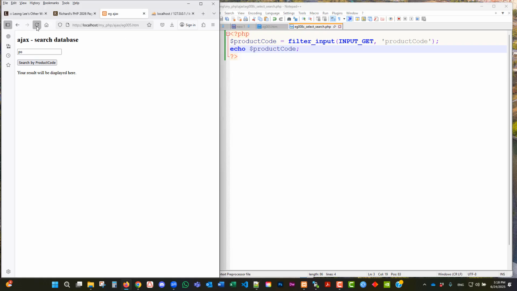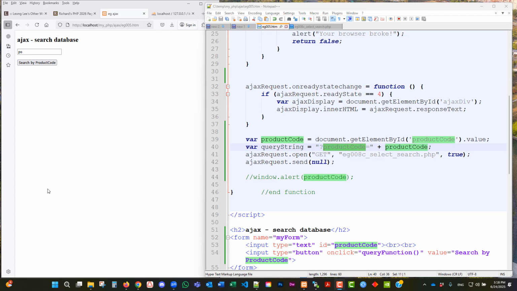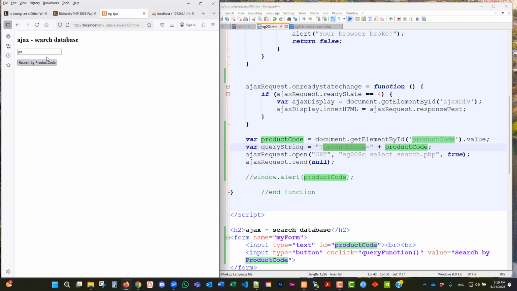So reload. If you type O and search, you get nothing back. That is not good. Okay, let's see what went wrong, right? This is a good time to debug. So if you try to search, let me reload first. If you search, you should get a result back, but it's not coming back.